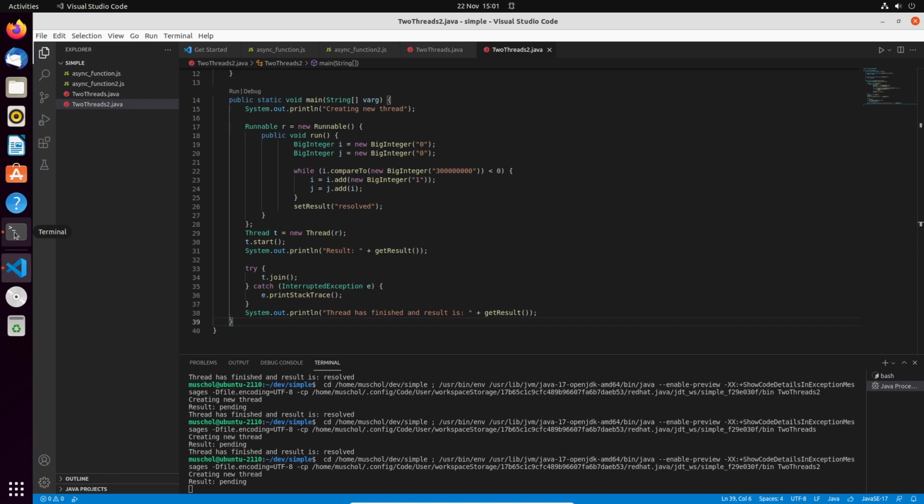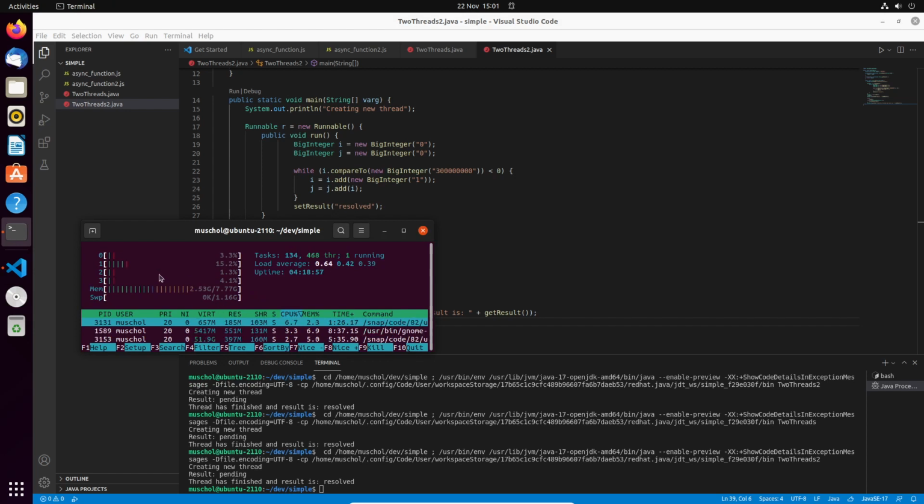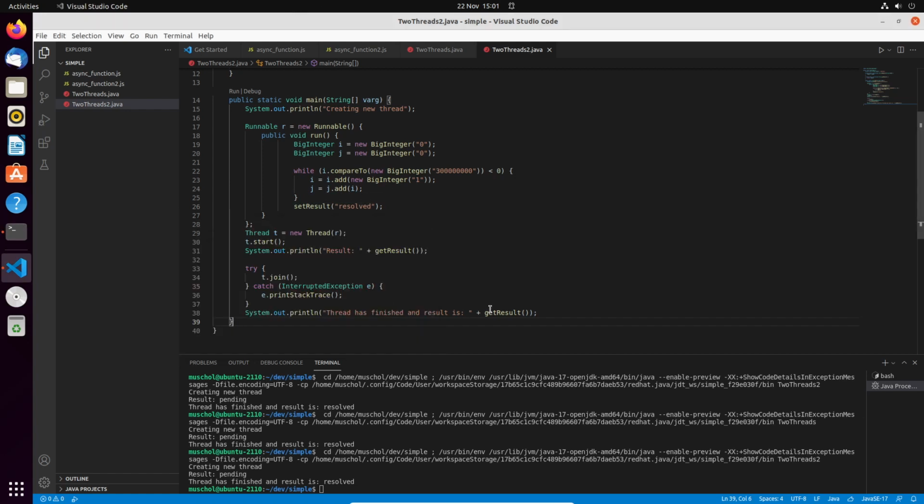And in fact, if I show you here, you can see that there's one processor on this Ubuntu virtual machine. Oh, it's now finished already. But there was one processor running at 100%, and it was doing the calculation at full speed, right? We saw that there.